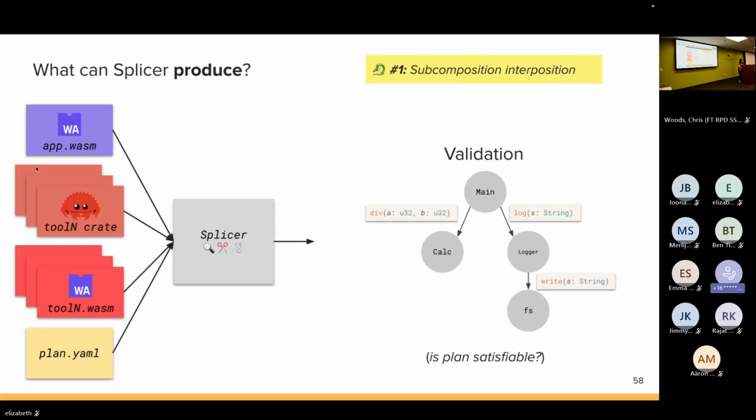So given these inputs, what can Splicer produce? So the inputs are the application you're wanting to instrument and the tools you're wanting to interpose on whatever edges. This can be crates or components, depending on the tier, like I said before. And then you have the plan. So this is specifying where you're wanting to match in your target graph to interpose these instrumentation units.